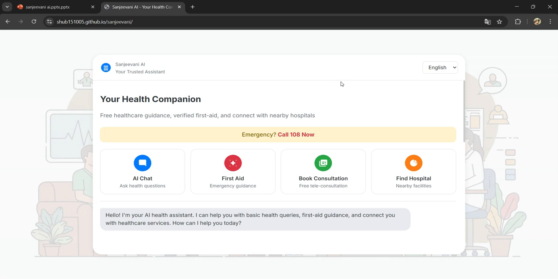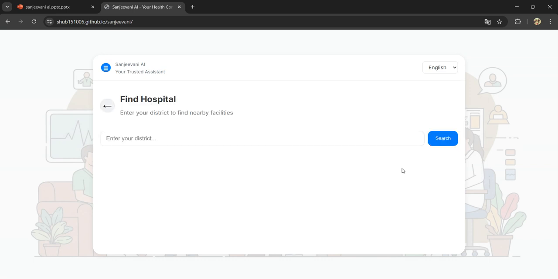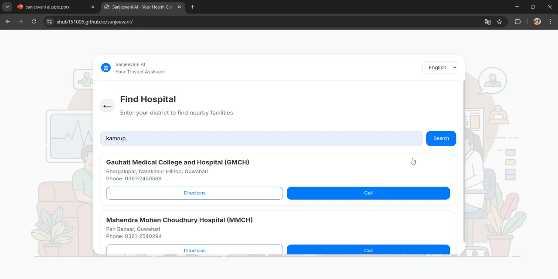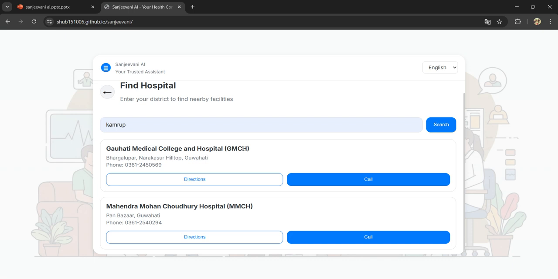The last feature is the find hospital feature. At first it will ask me to enter my destination or the current place I am in. For example, if I say I am in Kamrup district and go for search, it will give me a list of some of the top hospitals in the Kamrup district, and I could call them.